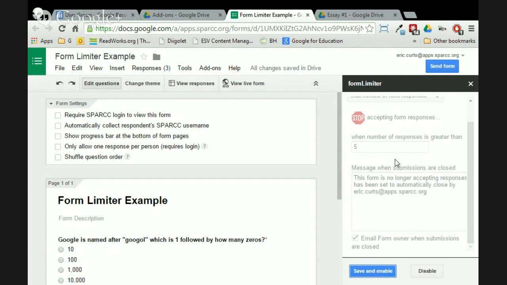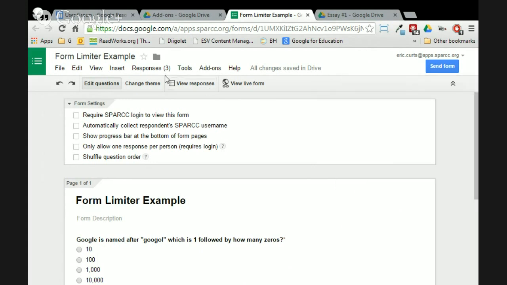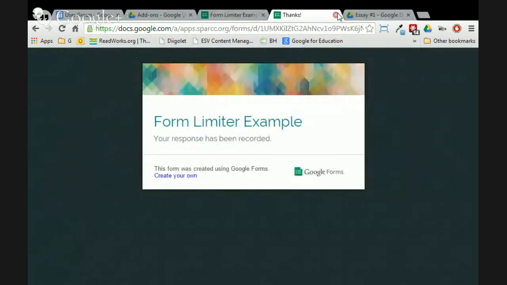And so now it's saying once it's greater than 5, it'll trigger this. Now, I've played around with this, and I believe that actually means it'll take a 6th response. We'll see real quick here. So if I've got, at the moment, 3 responses, you can see there's 3 already. If I go View Live Form, and I say, oh, let's try 10 as a result, that should give us our 4th response. So we're still alive.